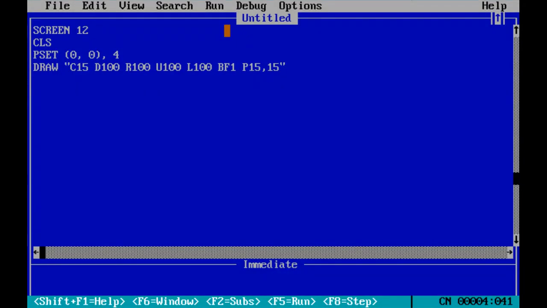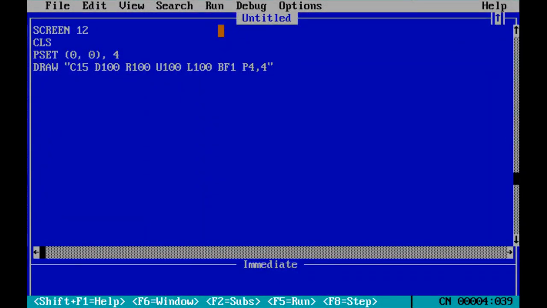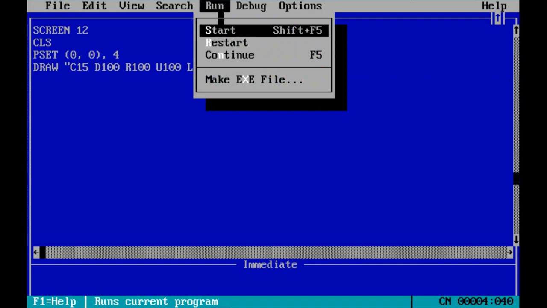Just change the color. P4. Rerun this command again. So in this way you can draw your circle. So the border is with white color and our filled area is with red color.